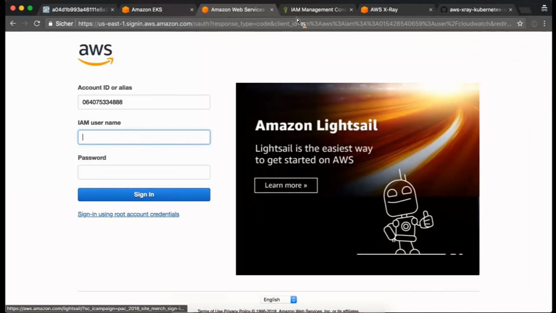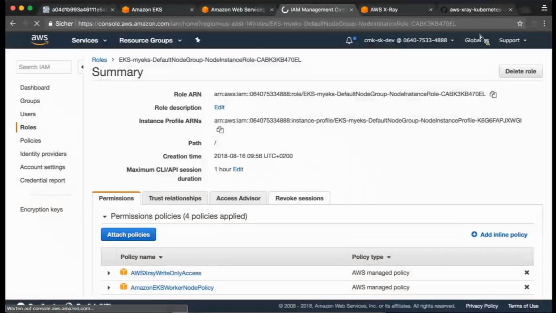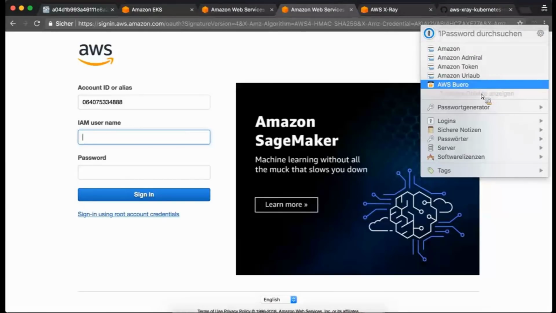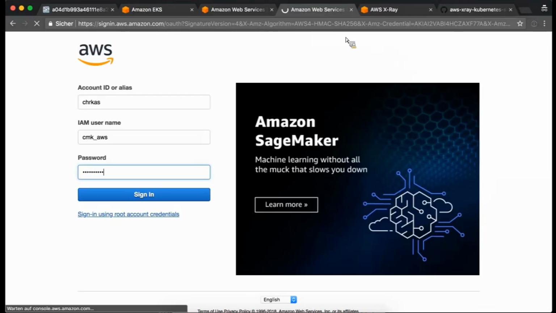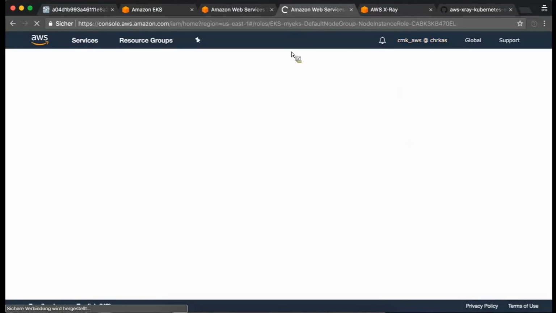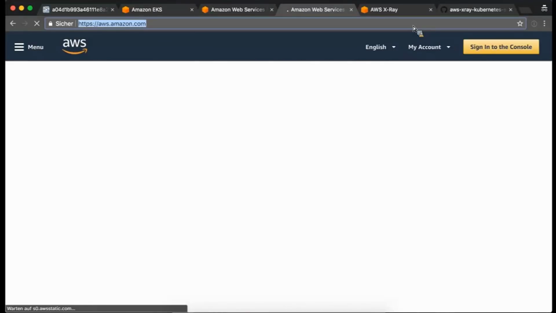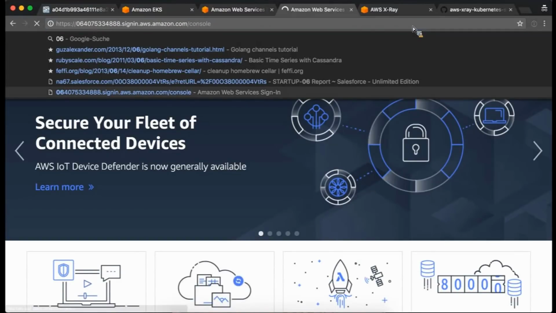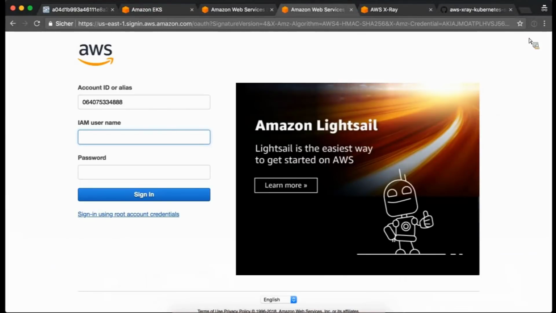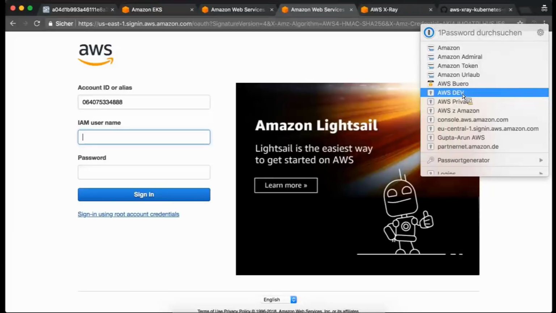I need to go to Chrome. Good. It locked me out. Now this is not good. This is the wrong one. Yeah, sorry about that. I'll quickly log in so I can show you the IAM setup.